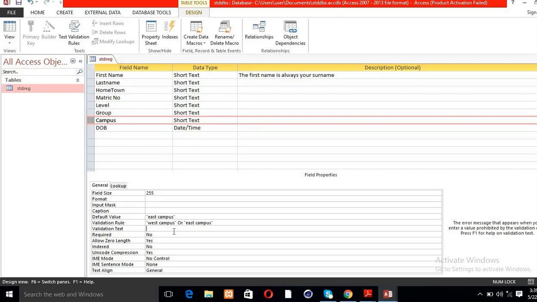What is validation text? Validation text is actually a message that pops out whenever you violate the validation rule. If you actually go contrary to the validation rule, a text will pop out, and that text is known as what? Validation text. So let's assume you violated the validation rule. The text that should appear is "invalid entry." So I need to put my quote over here. There should be a quote here, beginning and end.